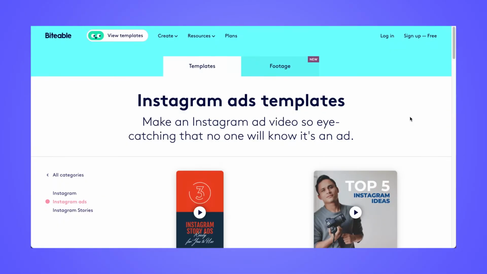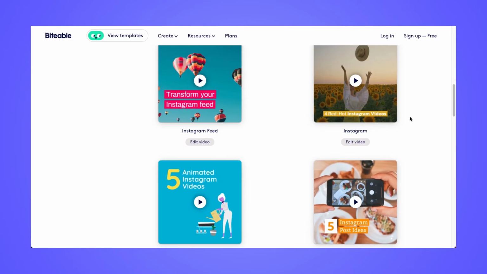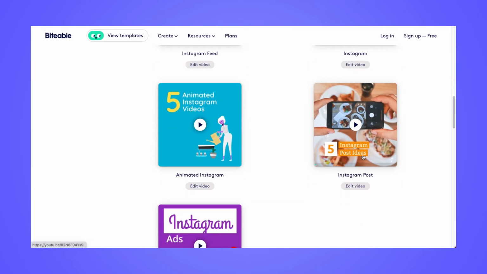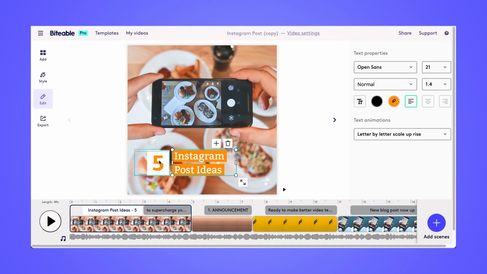Okay, time to edit. So here I am on Biteable's Instagram ads template page. Here you can see all of the templates that are made for Instagram ads. To preview any, just hold your mouse over that thumbnail and then go ahead and click Edit Video once you're ready to edit that template. In this scenario, I'm going to be making an Instagram ad for a new cafe opening in Toronto.